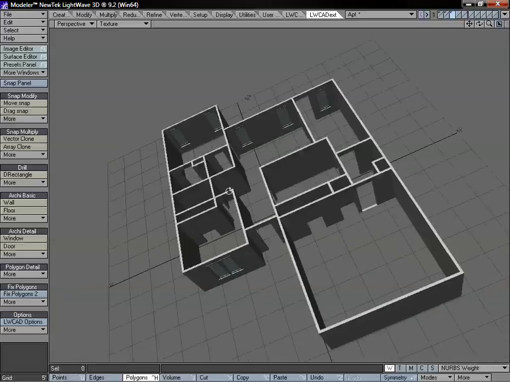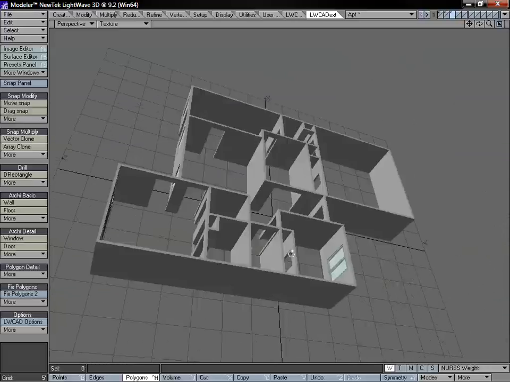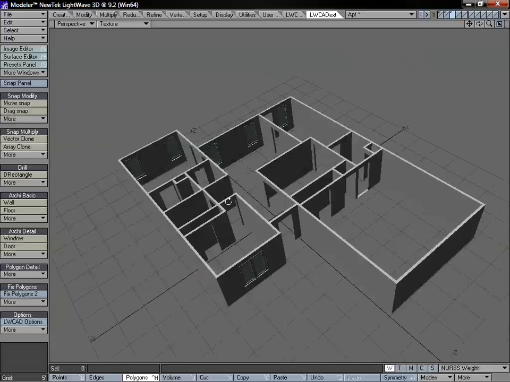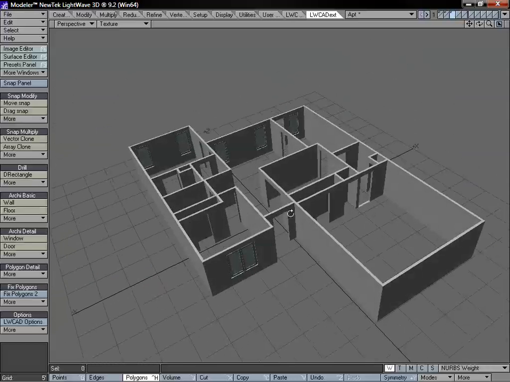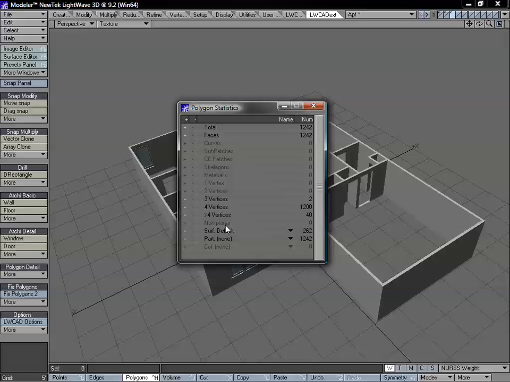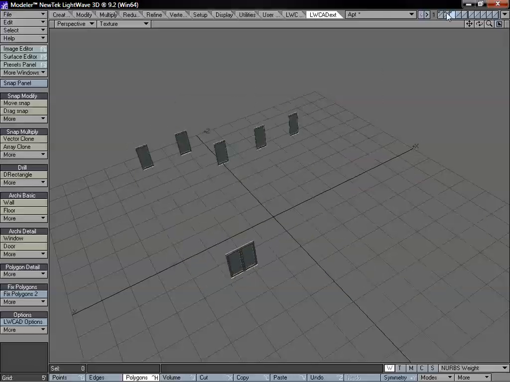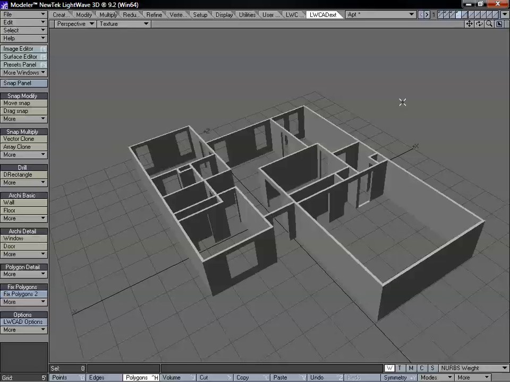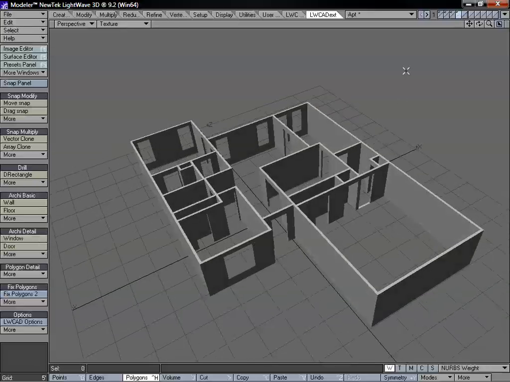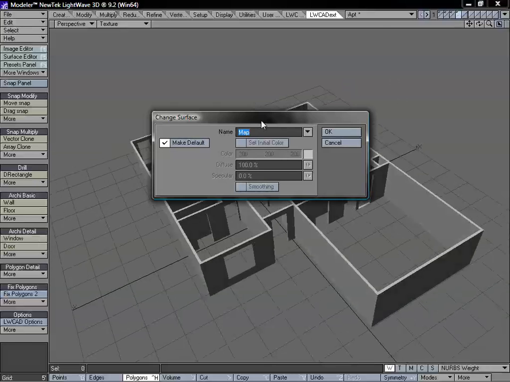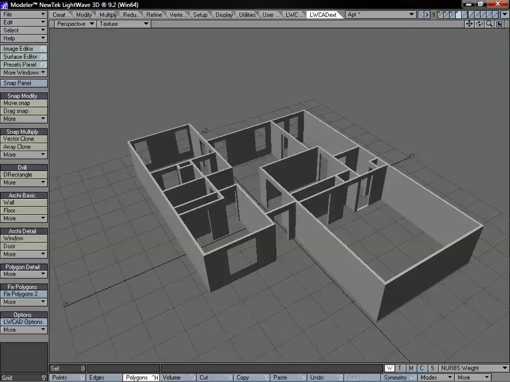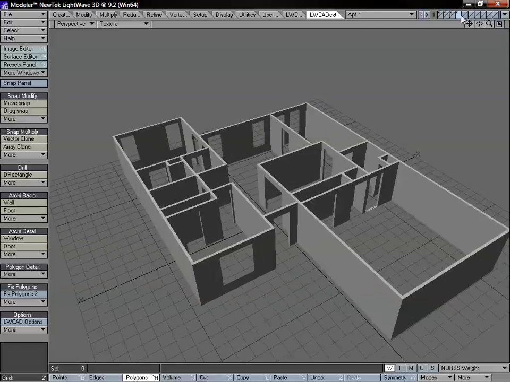And now we have all of our windows added, and what we want to do is just isolate those windows onto their own layer. So I'm going to hit W on the keyboard, and by surface select default, hit the little plus sign to select all of our walls. We can cut and then paste that into another layer.